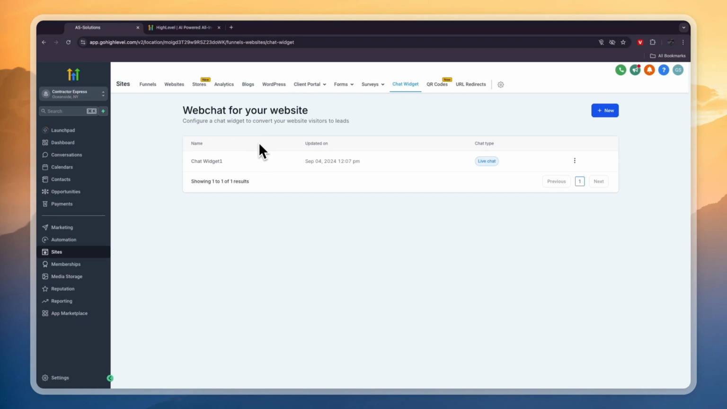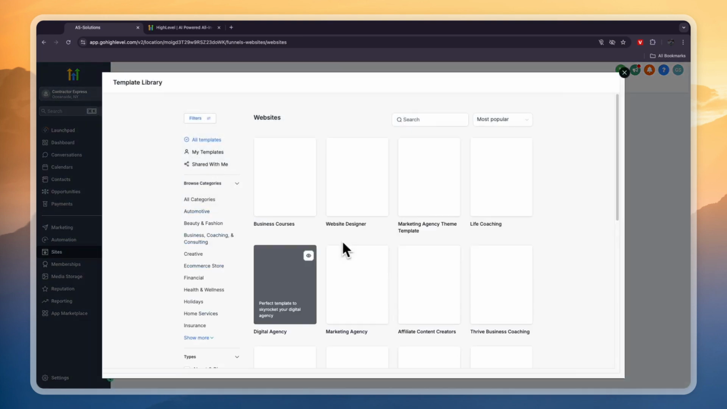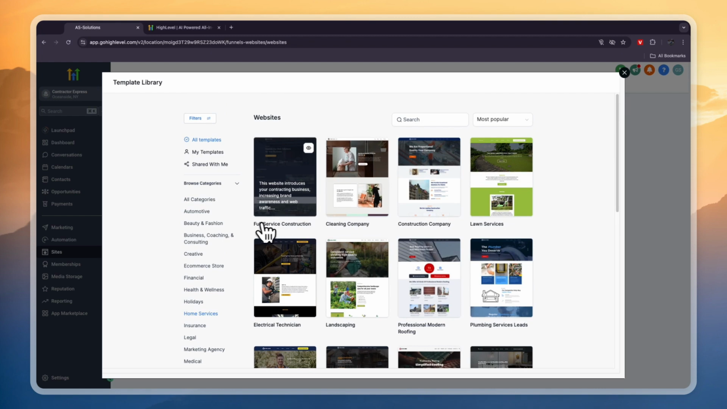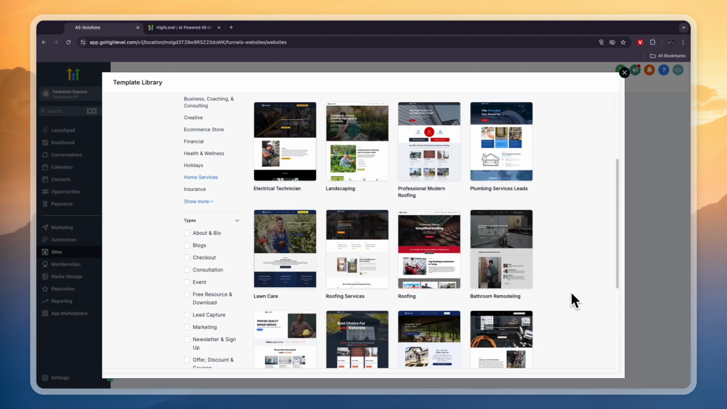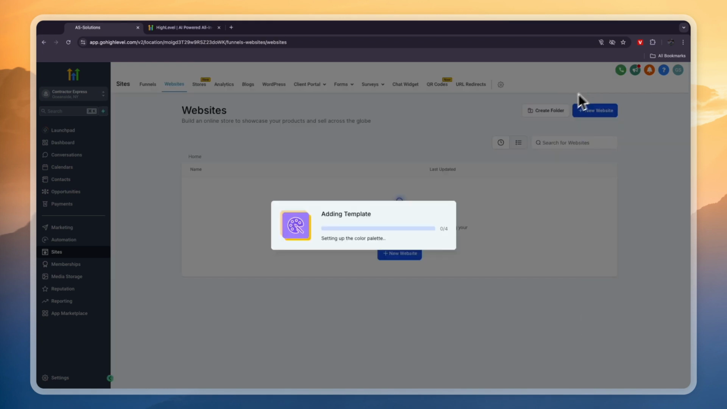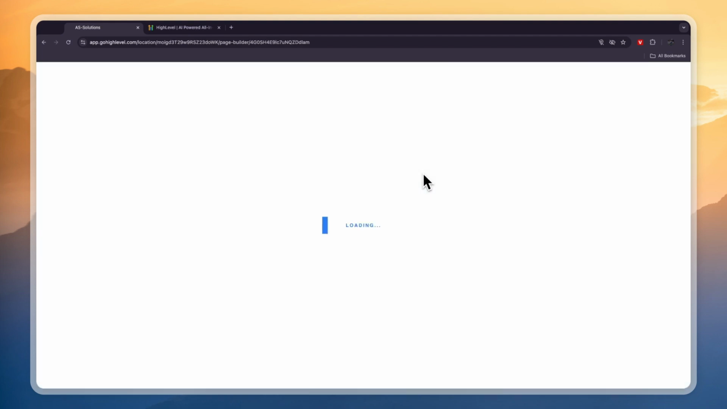But if you don't have a website yet, or you don't have a good looking website, then just head into the website section here and click new website and click from templates, click continue. Now here, pick the category that is most similar to yours. For example, I will go with home services. So then you have, for example, full service construction, a construction company, lawn services and stuff like this. So just find something that is kind of similar to what you do. Could also be roofing. For example, I will go with home repair services and click on it right here, then click continue. Now it doesn't need to match exactly what you do, since it's really easy to customize these websites.